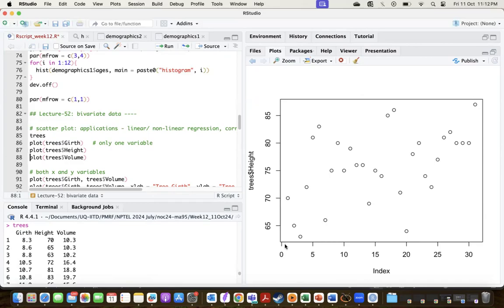So you can see here that for the first index, the height was 70. For the second index, the height was 65. For the third index, it's 63.